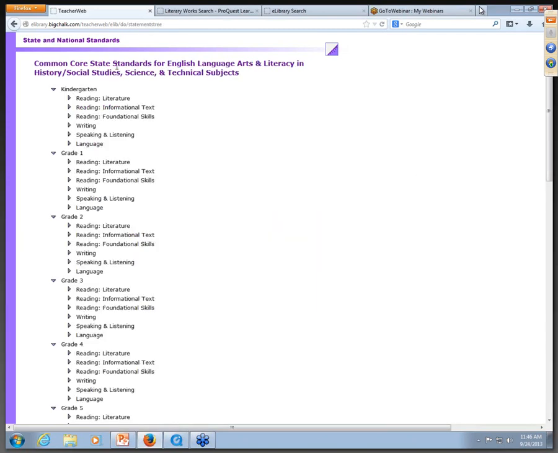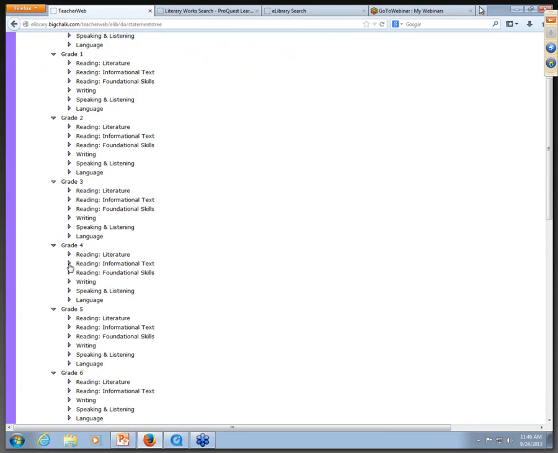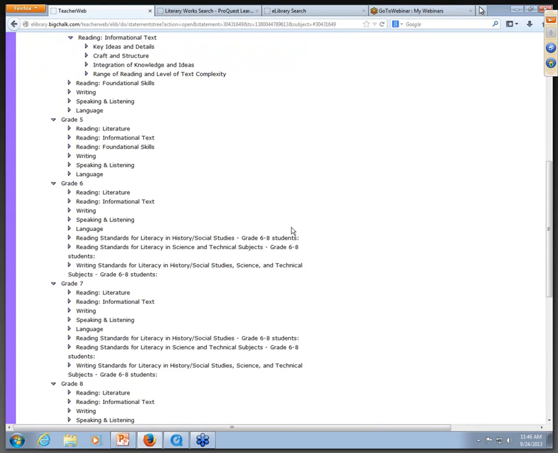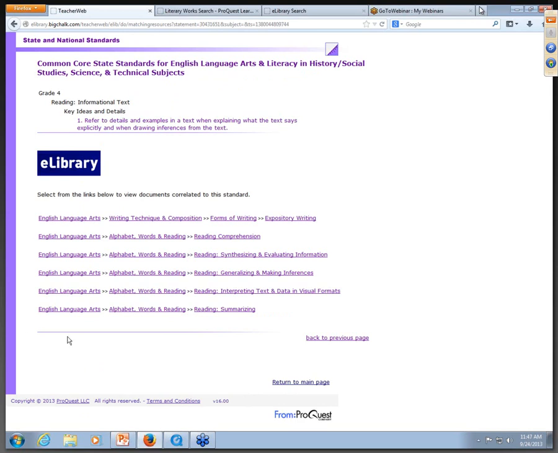Now you'll see that under Common Core Standards for English Language Arts and Literacy, we have the various grades here. So for example, let's go to grade 4, Reading Informational Text. You just click on that little triangle. Now it's popped up here at the top. Reading Informational Text, I can go to Key Ideas and Details. It gives me the standards here, and then it gives me a link to resources. So if I click on See Resources, it's going to bring me into eLibrary and the resources and links they have to view documents correlated to this standard.